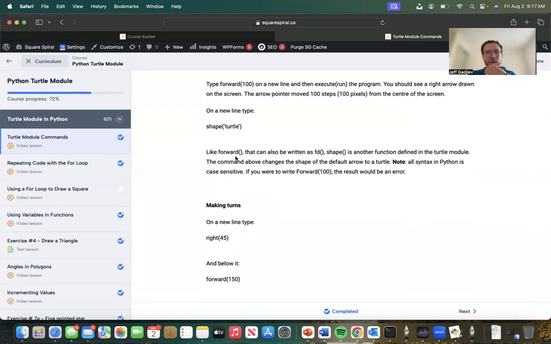Now, the forward command or forward function can also be written, for short, as fd. Now, shape is another function defined in the turtle module. The command above changes the shape of the default arrow to a turtle. Note that all syntax in Python is case sensitive. If you were to write forward with a capital, the result would be an error.